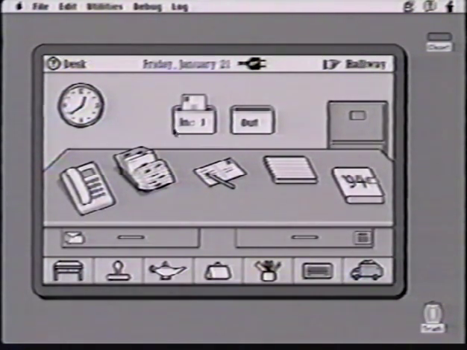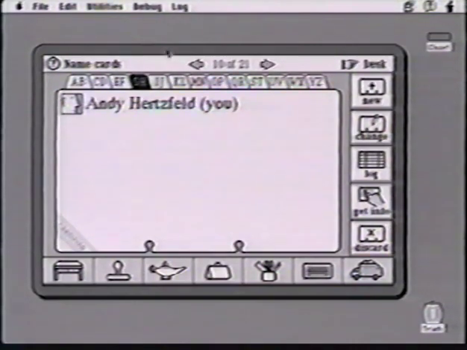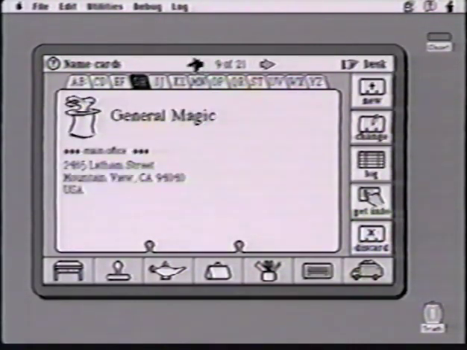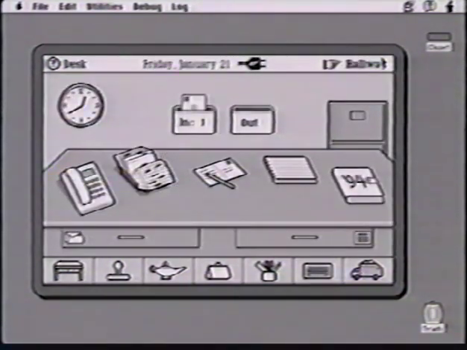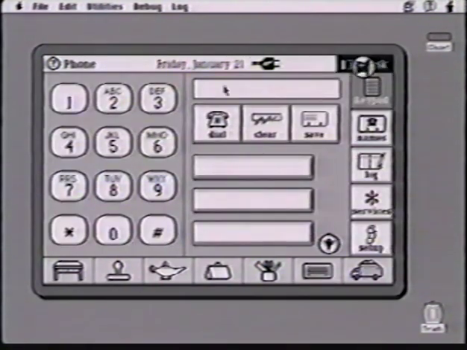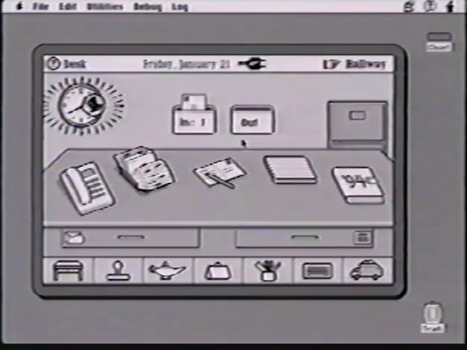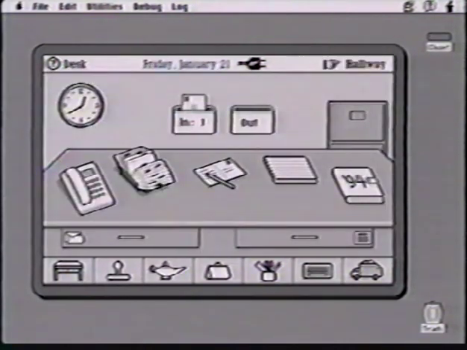Let me just go into a few other places here just to give you the feeling for it. Like I'll go into the name cards. I just filled out a stub one for myself. It has to kind of know who the current user is before you can really use it. But then I step back to the bigger picture of the desk, or the phone application, same type of thing, or the clock.